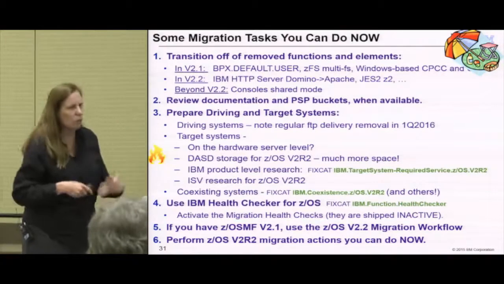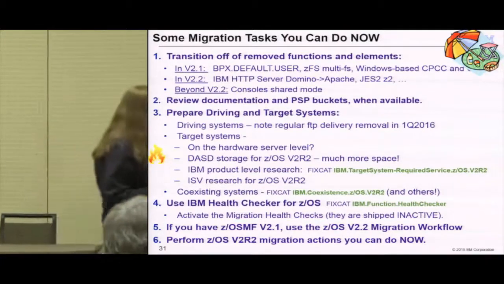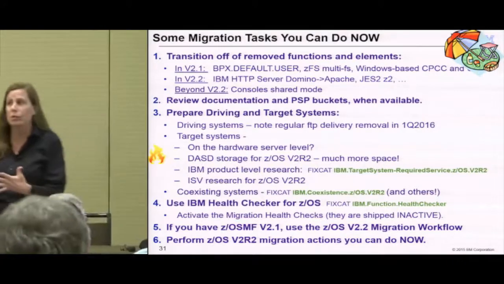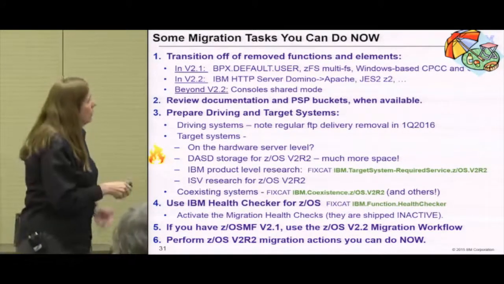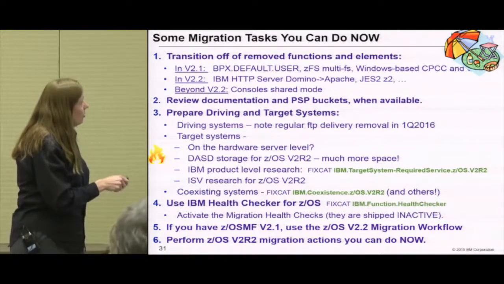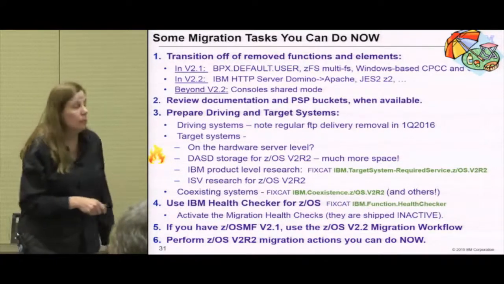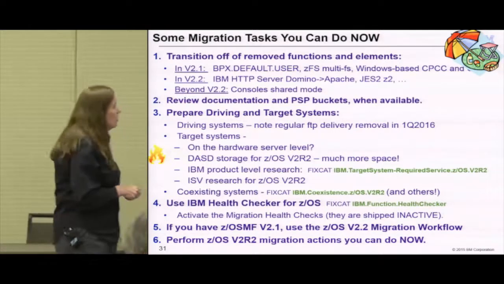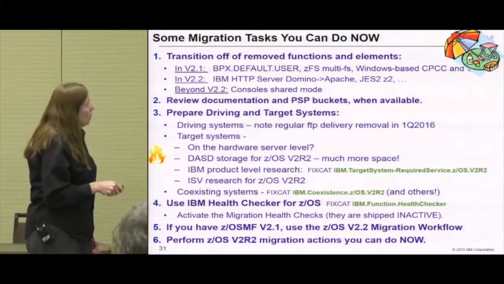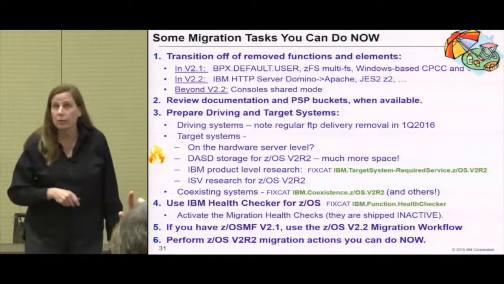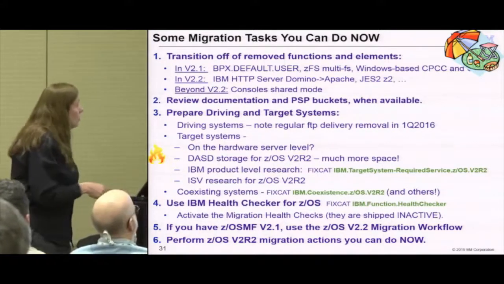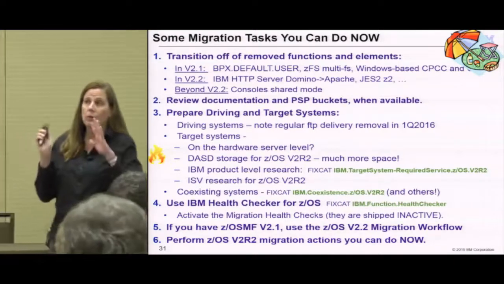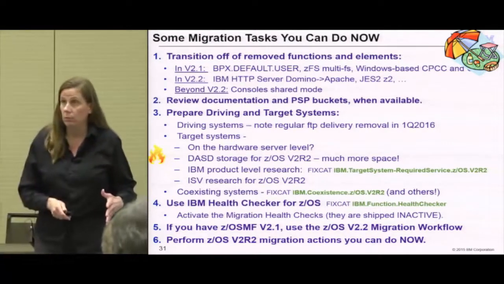Okay, so I wanted to give a little overall chart at this point in the presentation because I've probably given you way too much information. But we do want to think about removed stuff. That's the biggest thing for planning, with BPX.DEFAULT.USER coming out in 2.1. That's the biggest one. And then the Domino to Apache move in z/OS 2.2. We've got a bunch of FIXCATs that we've thrown at you that it's a good idea to run a report on right now. And also, I want to talk a little bit about health checks now and workflows to help you with your migration.